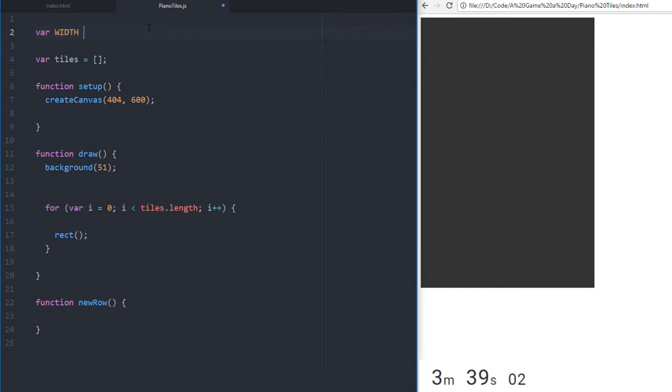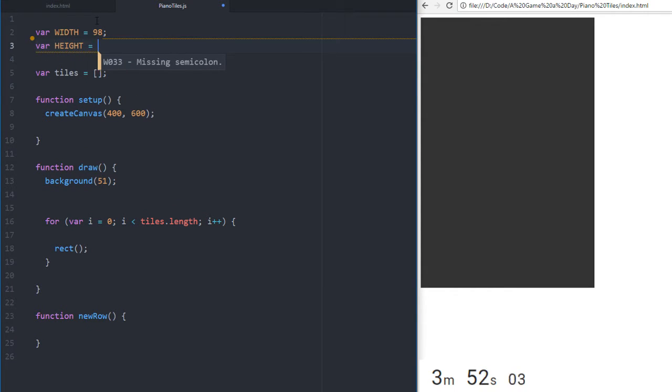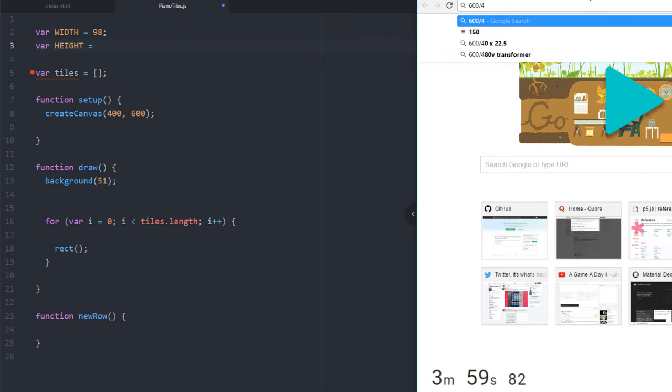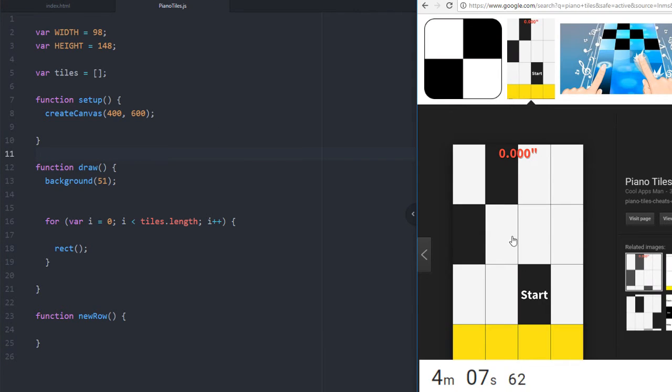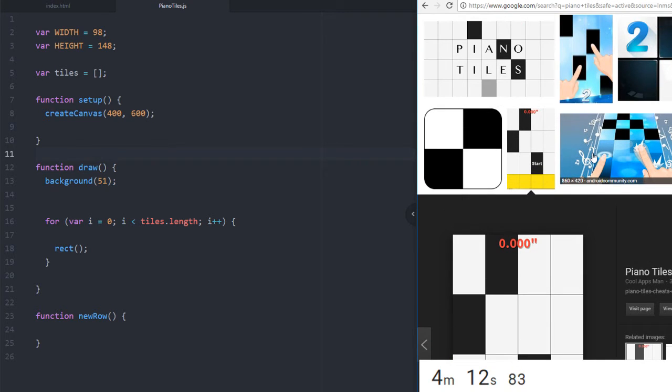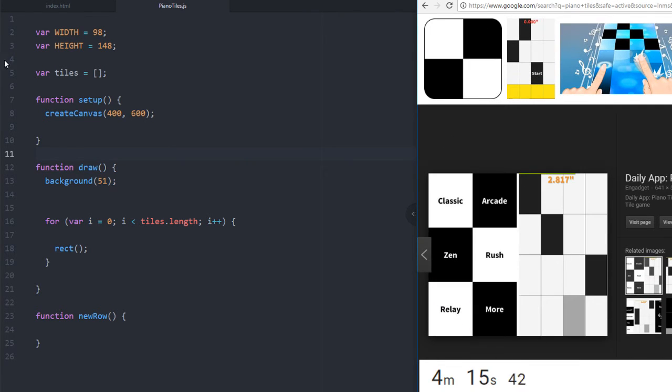Let's create some global variables. Var width equals, let's make it 98 or something, and let's just make this 400 for now. Var height equals, what should the height be of these? What is 600 divided by 4? Okay, 150, let's make it 148. There we go. Just so that we get a grid, kind of, because that's how these are. We have these little lines. So, this is what it looks like, yes.